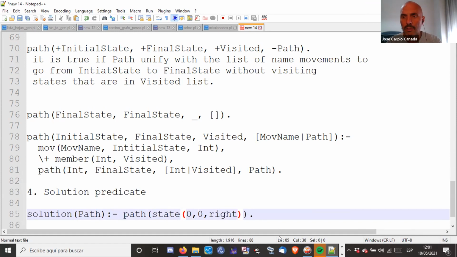Yes or no? This is our initial state, 0, 0, right. We have all the people to the right and the boat to the right. What is our final state? Tell me. What is our final state?